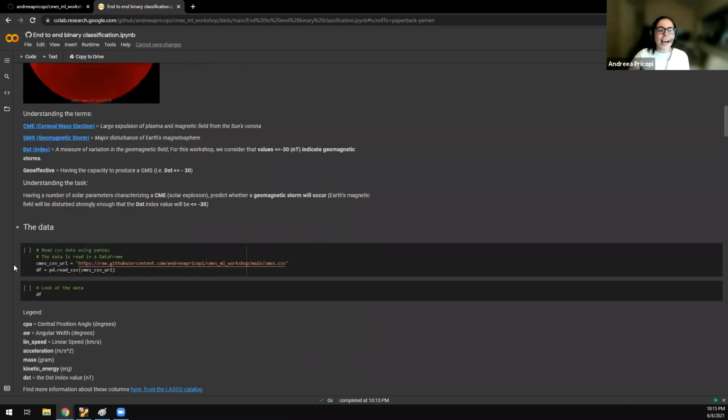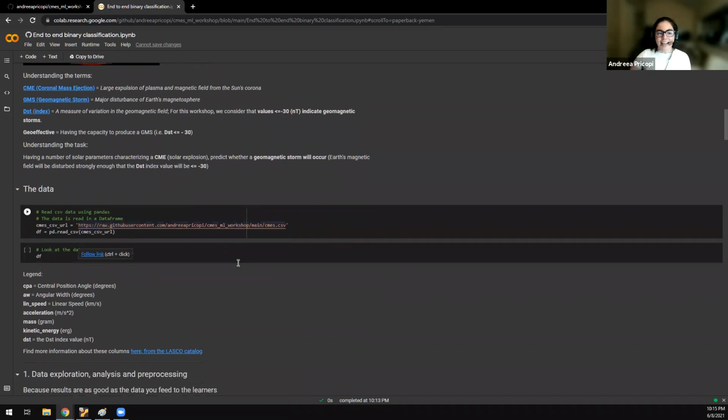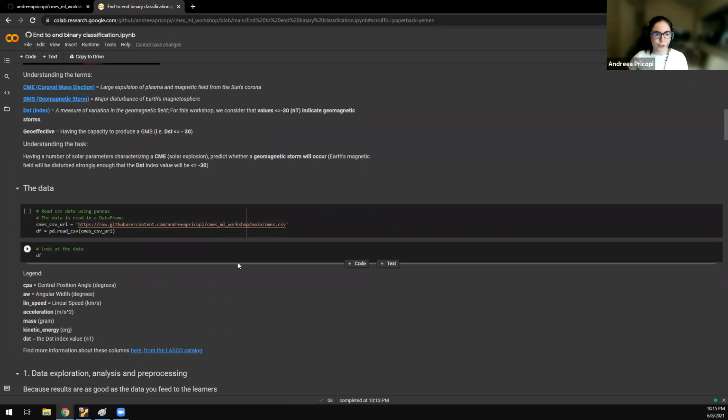And as I was saying, I have created an artificial data set that is based on the LASCO catalog, for those of you who are familiar with that. I have linked it here if you want to find out more information about that. Otherwise, the next few moments will give you all the information that you need in order to perform this task.